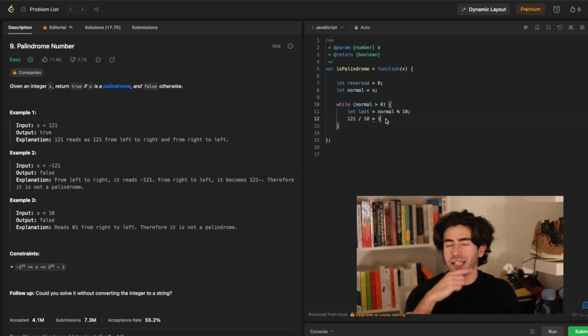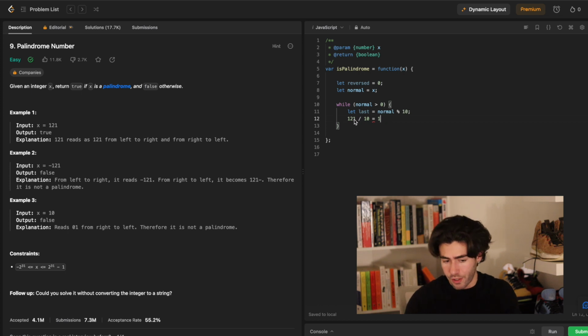But now, the next time we go around in this loop, obviously, we don't want to be checking 1. We want it to be 2 that we're taking from it. So that means we need to do something to this number here, which is normal. So what are we going to do to it? We're going to divide it by 10. And because we're keeping it as an integer, it's not going to make it a decimal. You're just going to be able to get rid of that last digit. It's that simple.